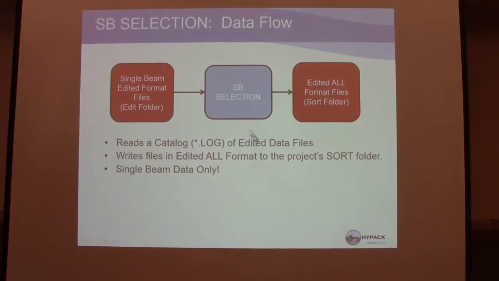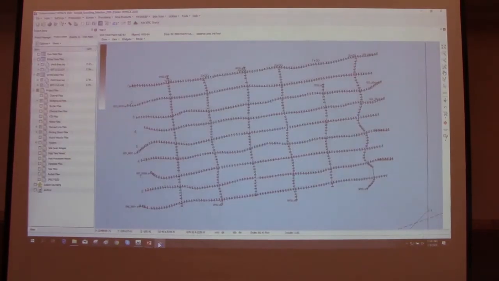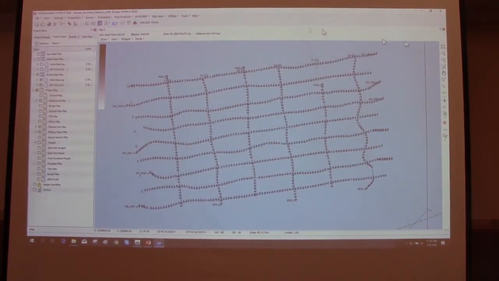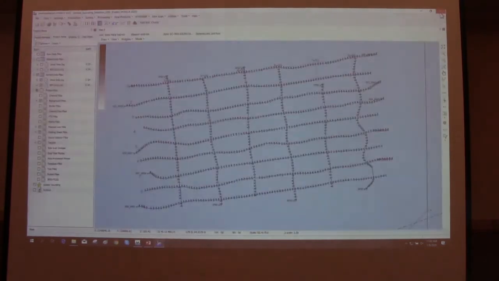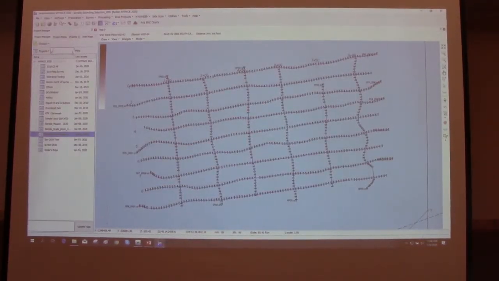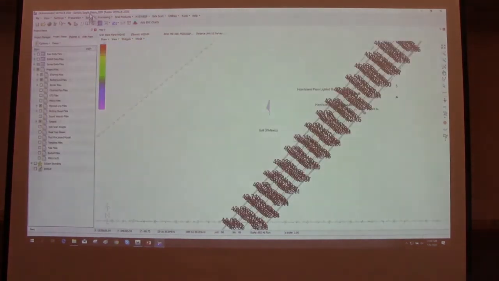That's pretty much it. I'll give a couple of examples. Okay, I'll show you the program. So processing, sounding selection, and SB selection. Okay, I'll load up. Is this the project I want? You know what? I want to go back to sample single beam, I think. Yeah. So let's go to this project.